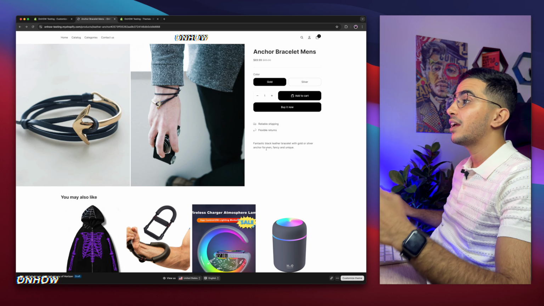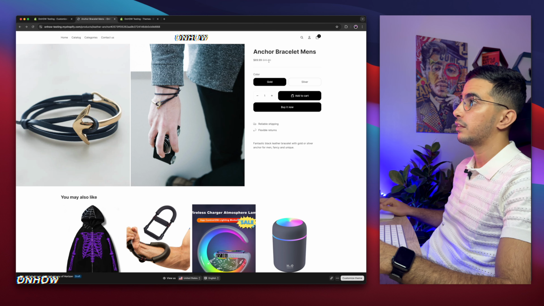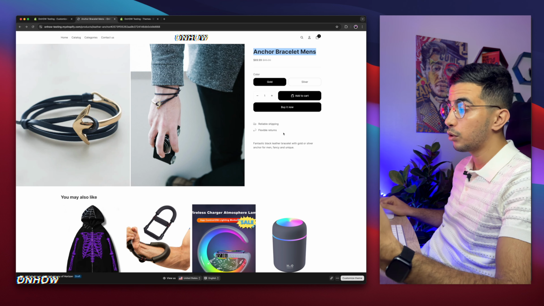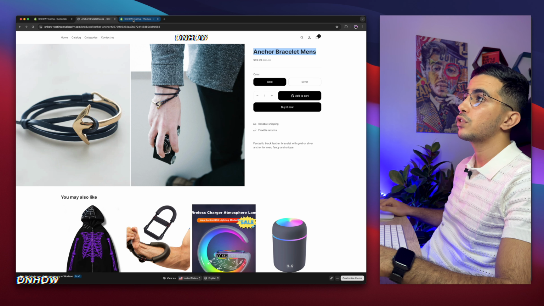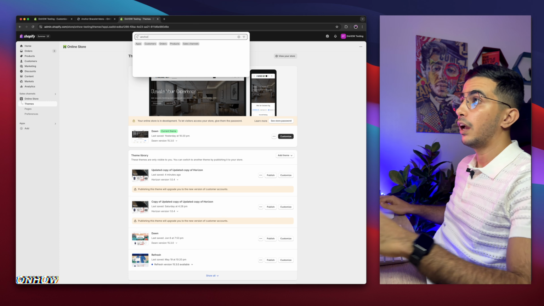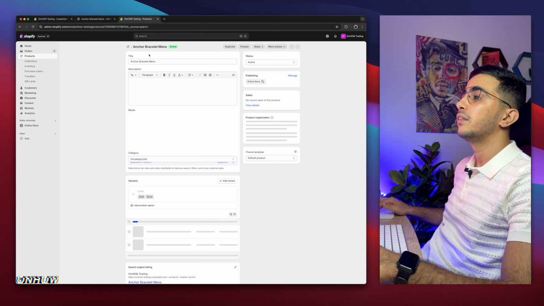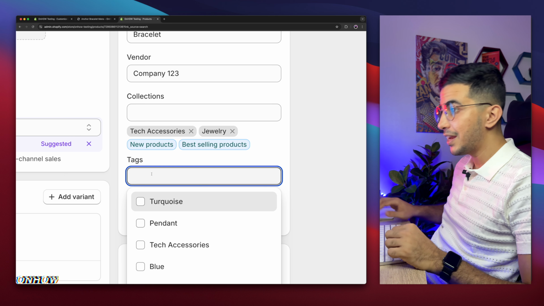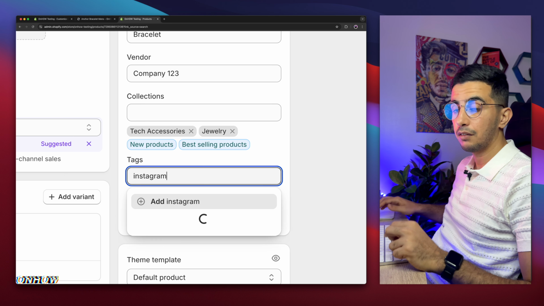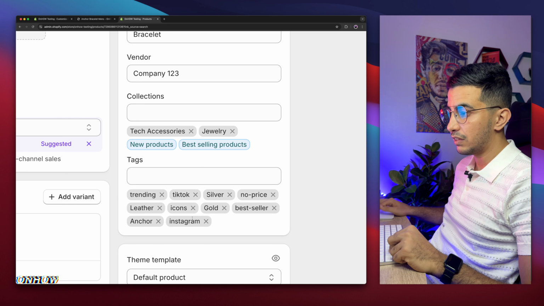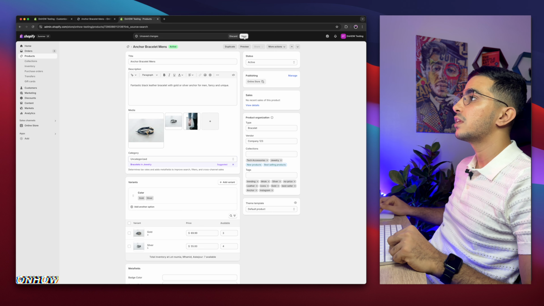Let's just say I want to show the widget on this particular product, none of these, just this product or other products as well. So get back to the Shopify dashboard, then simply search for that particular product. I'm gonna type in Anchor, which is the same name as this one. Then here is the product, and I'm gonna go to the tag section right here and add the Instagram tag. That's very simple, right? Simply click on add and make sure it's here, as you can see. Then click on the save button.